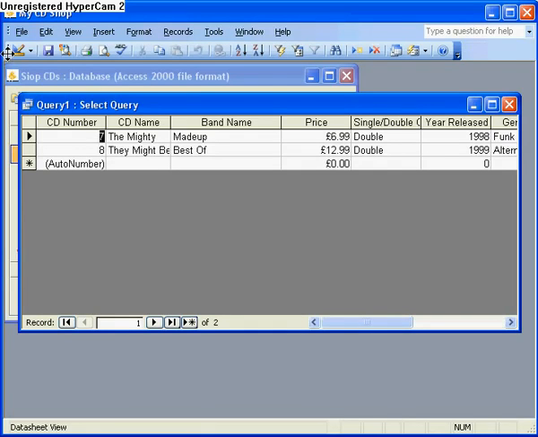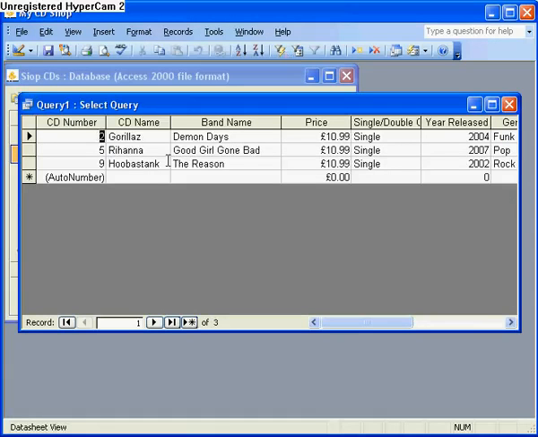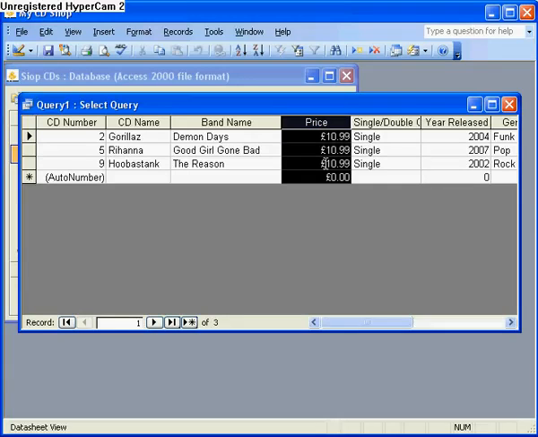Now you haven't just got to query one field, you can query several fields at the same time. So I'm going to go back to design, and I'm going to query single CDs again, but this time in price, I'm going to put £10.99. So I'm looking for two different criteria. If I run the query, you can see now they're only single CDs and they only cost £10.99. It's managed to ignore all the other data by use of these criteria.